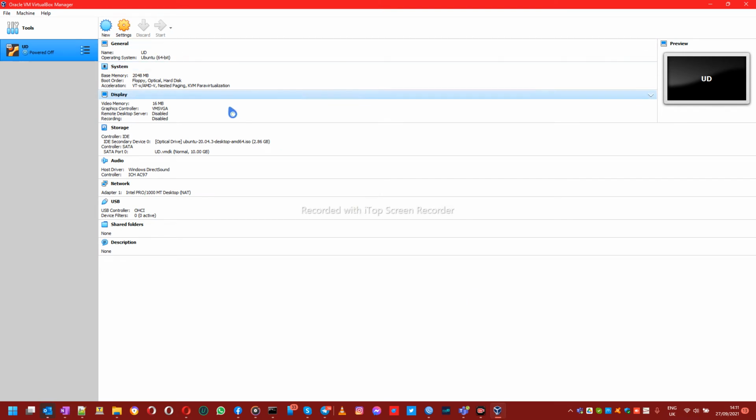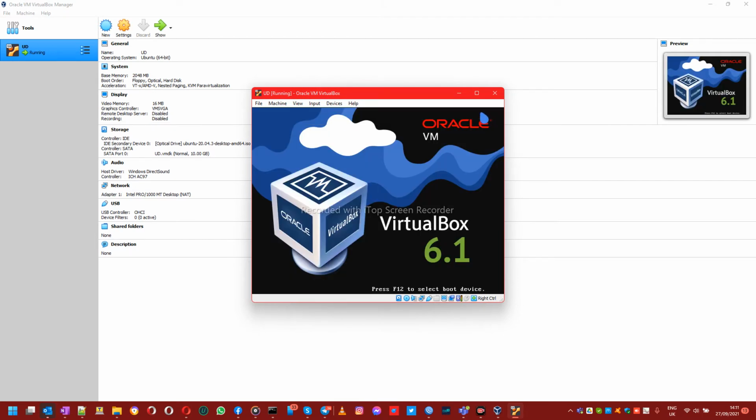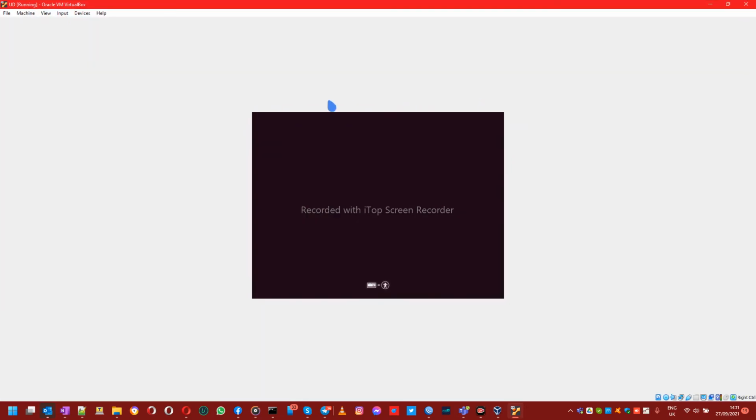Then you start the machine. It will take some time depending on how fast or slow your computer is. Give it time. So you can maximize this window. For now it will be small, but I'll show you how to make it look bigger. So it is initializing the installation. Give it time, be patient.